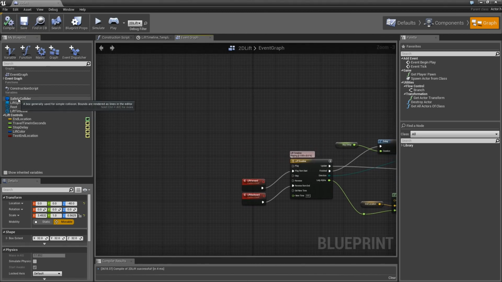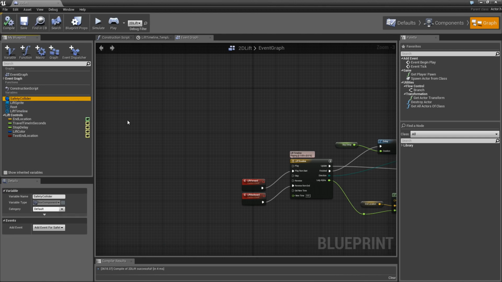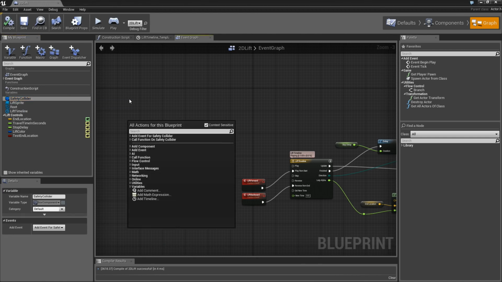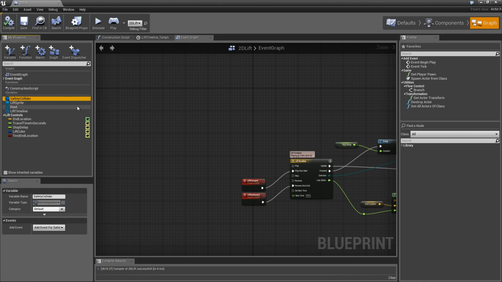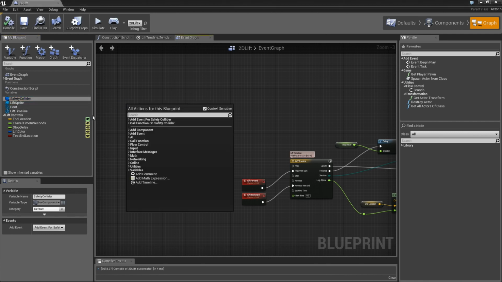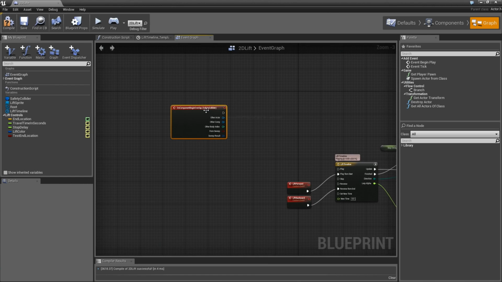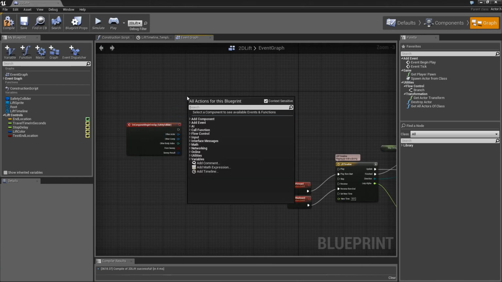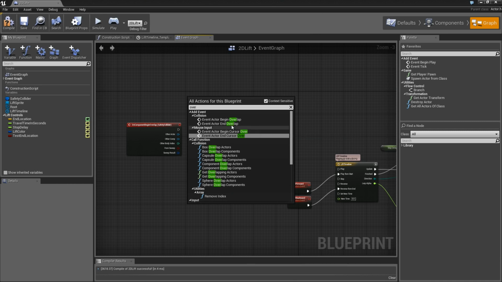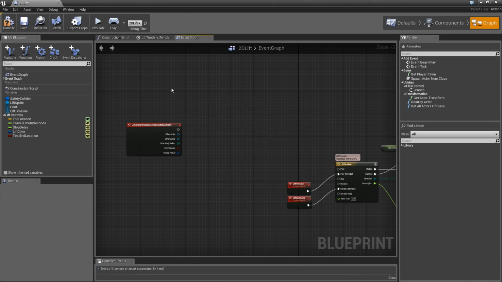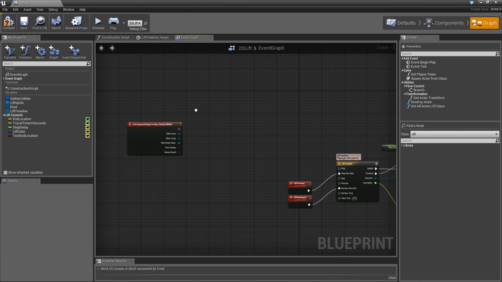Now, with that Safety Collider selected, I'm going to right-click. Actually, we could do an overlap for that. So if you have the Safety Collider selected, you can say add event for Safety Collider, go under collision, and there's on component begin overlap. And that will work just fine. You have access to a whole bunch of other stuff. You could also, with nothing selected, just do an on actor begin overlap, which would basically do the same thing as far as we're concerned.